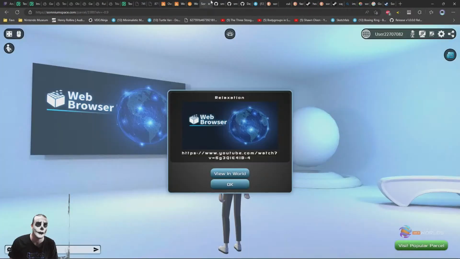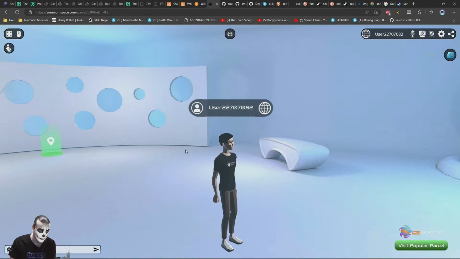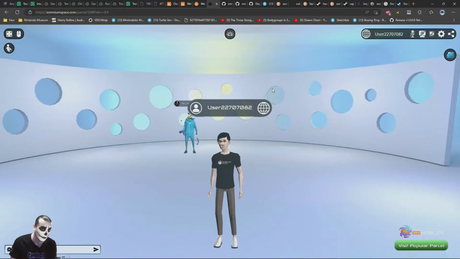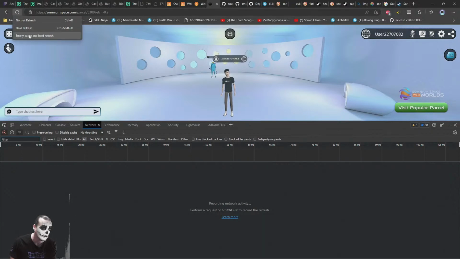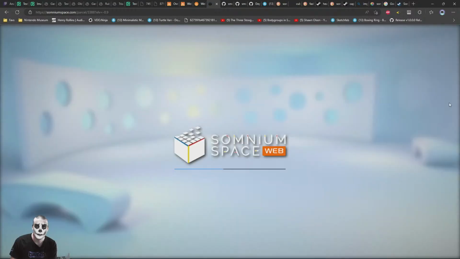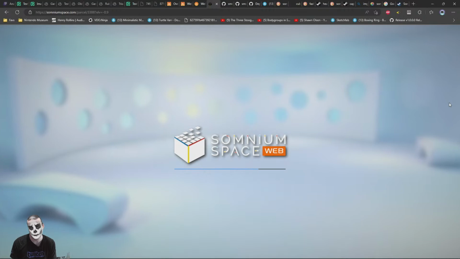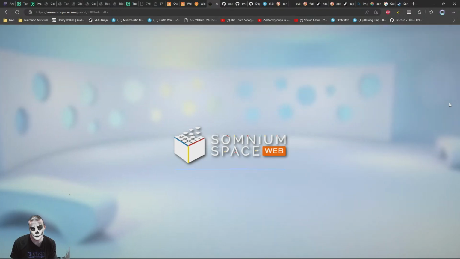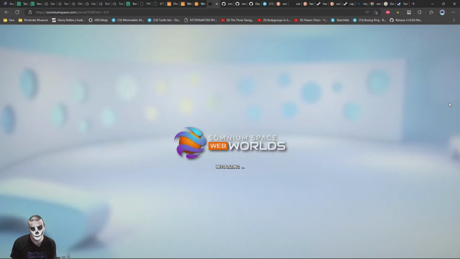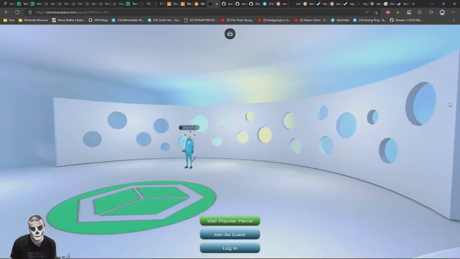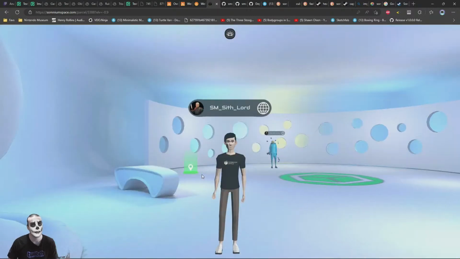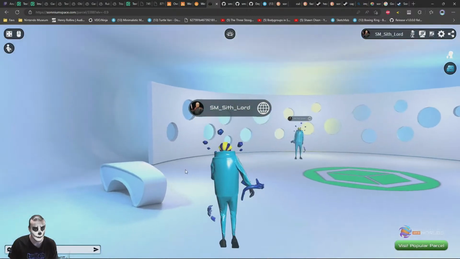We do not have to change anything in Somnium Web here. However, since I'm on the page right now and I don't want to close my browser and open it back up, I do have to reload. And there we are. And we'll test the web tab or the iframe changes.